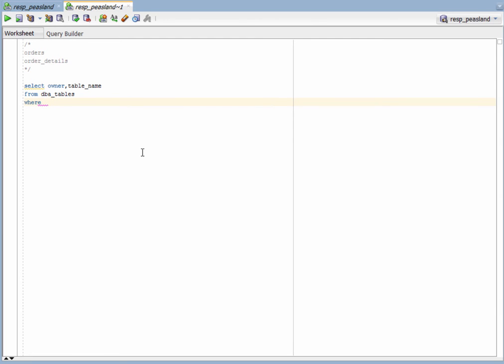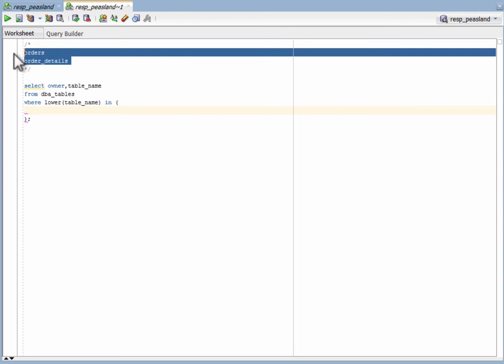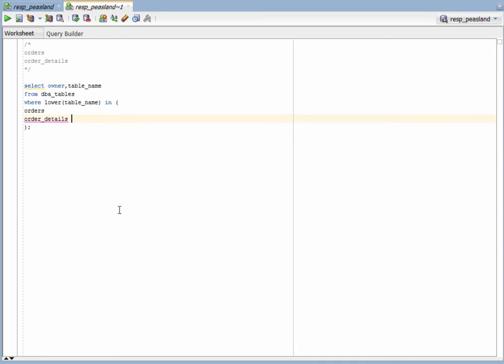Because those table names are all in lowercase, I'm going to take the table name column of the DBA tables view, and I'm going to convert that to lowercase so I can match my string. And I'm going to search for where those table names are in this list. So quite simply, I'm just now going to cut or copy and paste that down here.